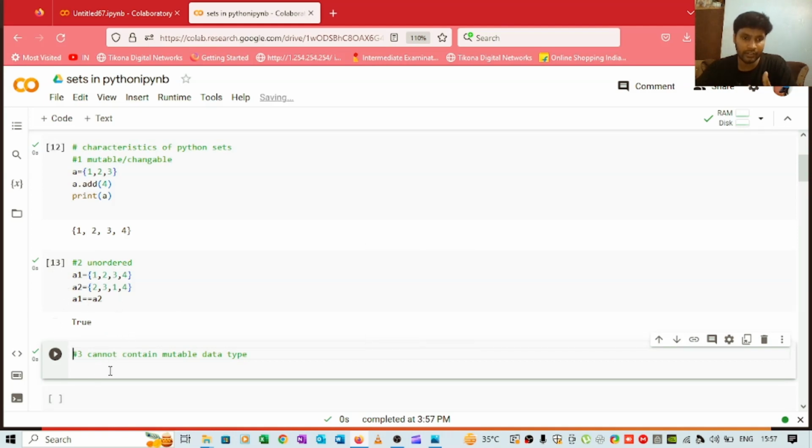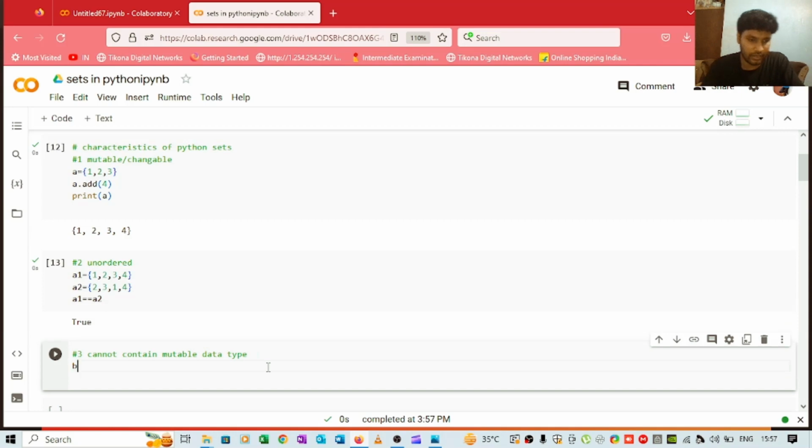And the third one, it cannot contain mutable data types. So what I will do here is use a 2D set, a two-dimensional set, and I will use one set inside the outer set. I will take the variable b1 equals, and I'm adding 1 2 3 and 4, and I'm trying to add one more set inside this. So we are adding one more set, let's say 6 comma 7.